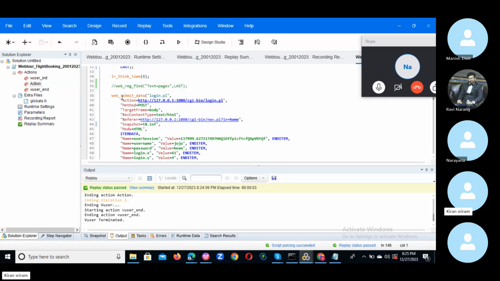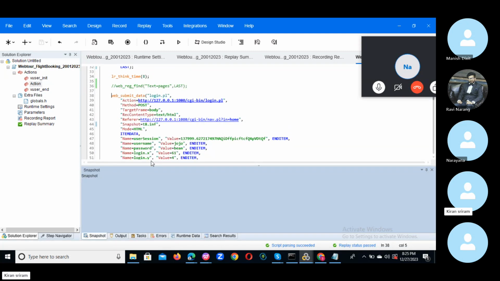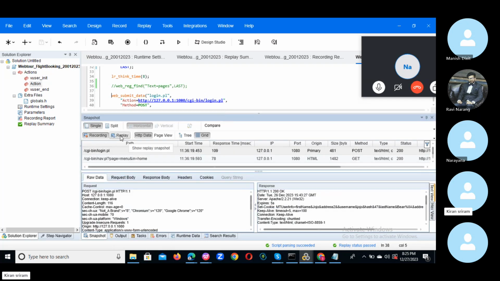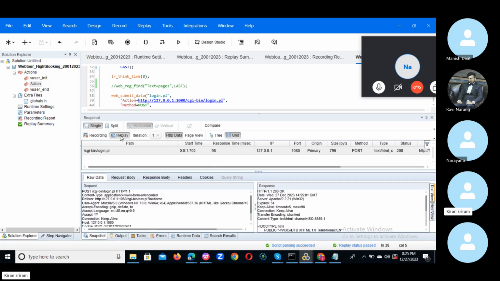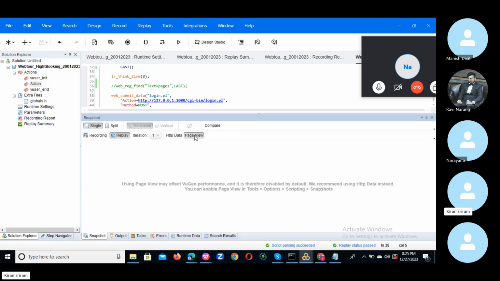So, for example, the login page, right? You can click on snapshot here. So here we can see the replay. Here we can observe this is the response body. You can observe this is the response you are getting. If you want to see the page view also, you can see it using view, vision, performance.